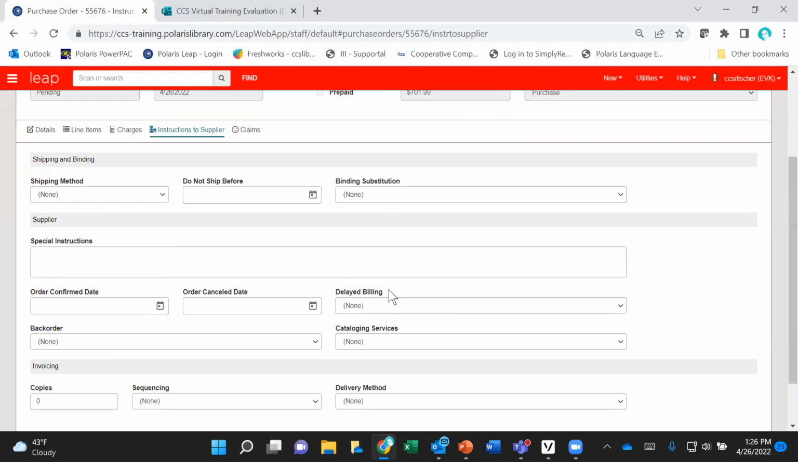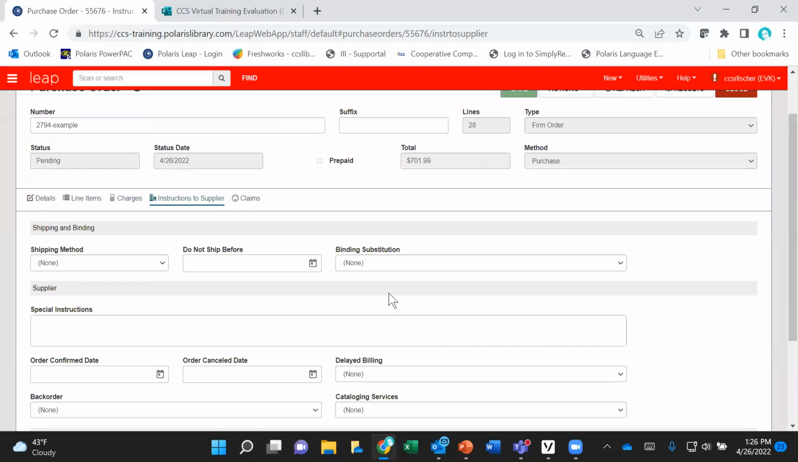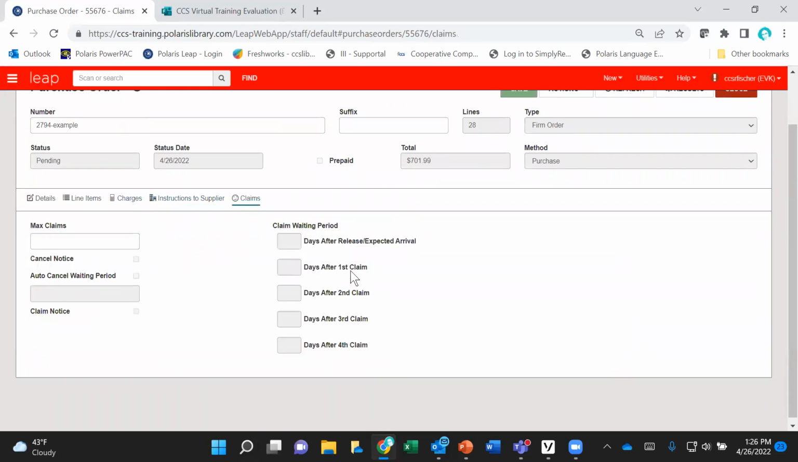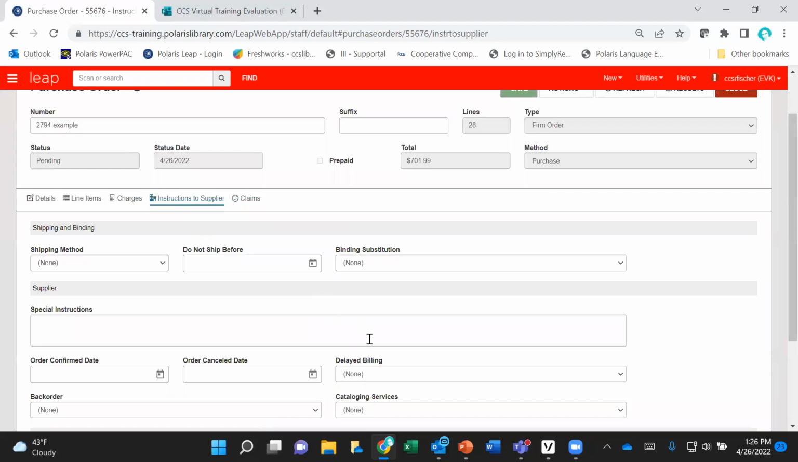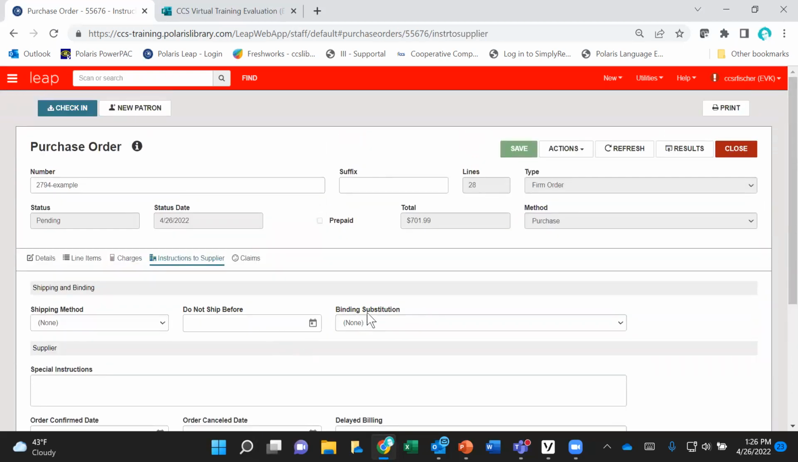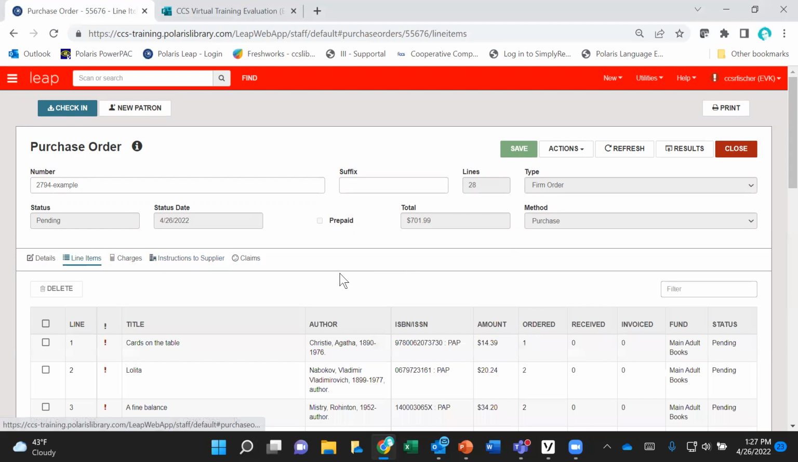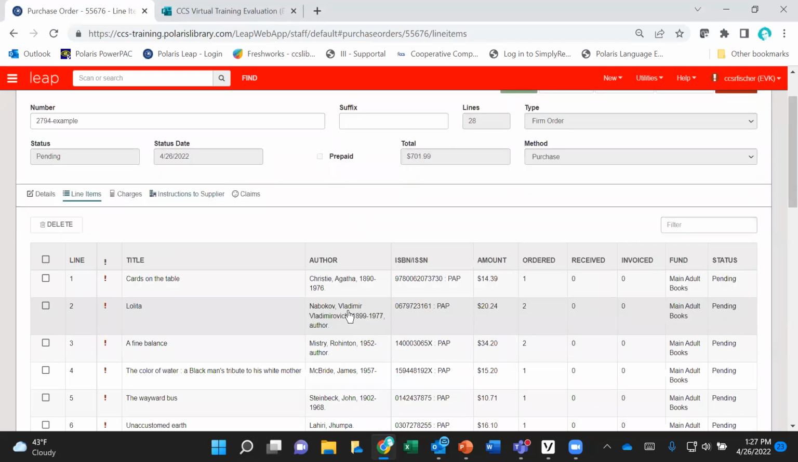And so there's also instructions to a supplier tab. I'm not sure if any of you use that, but that is an option. And there is a claims tab for the purchase order. So are there any questions about the tabs on the purchase order or the line items before I send the purchase order? Yes, we can go back to the line item. Do you have a specific question, Brenda, about the line items?